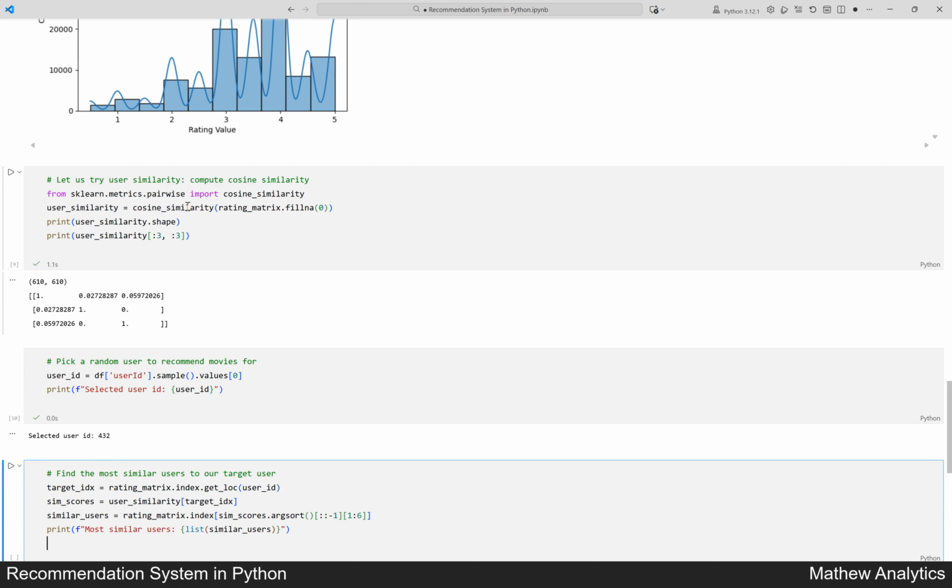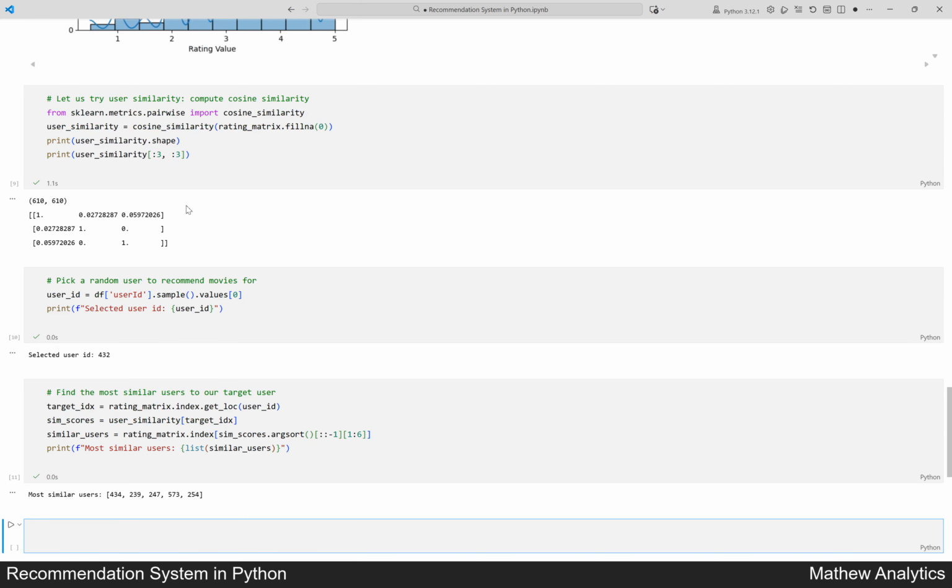Running the cell now. Here, the code identifies the top 5 users who have the most similar rating patterns to our target user, excluding the user themselves. Noticing these user IDs helps us understand the core idea of collaborative filtering, recommending items based on preferences of like-minded users. This step is crucial because it sets the foundation for predicting what the target user might enjoy next. These are people the algorithm believes have similar taste in movies.